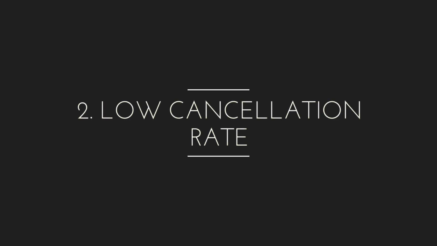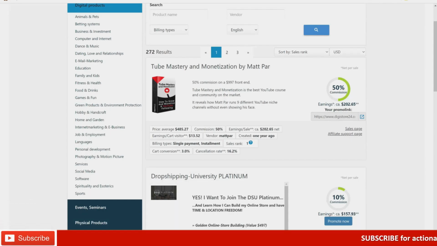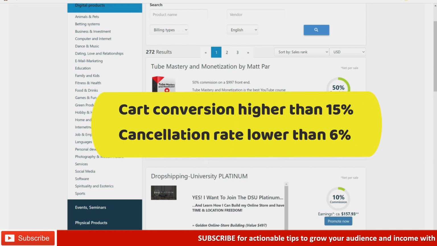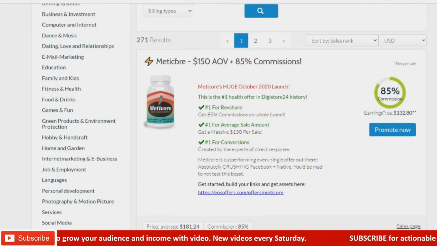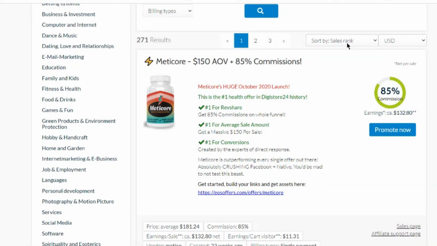The second is a low cancellation rate. Most of these products offer a money back guarantee, so they will buy, but after some time, they ask for a refund. I go for products with a cart conversion higher than 15% and a cancellation rate lower than 6%. You must get this right if you want to succeed in promoting Digistore24 products with video.